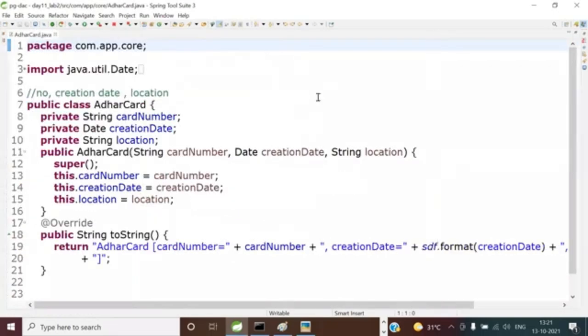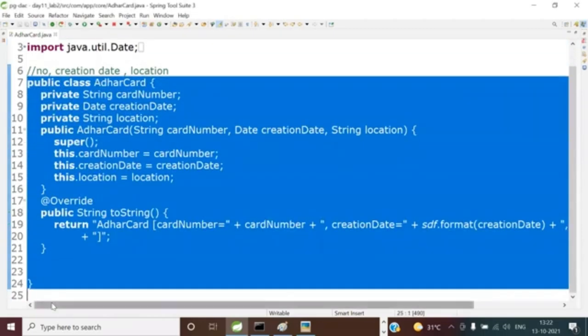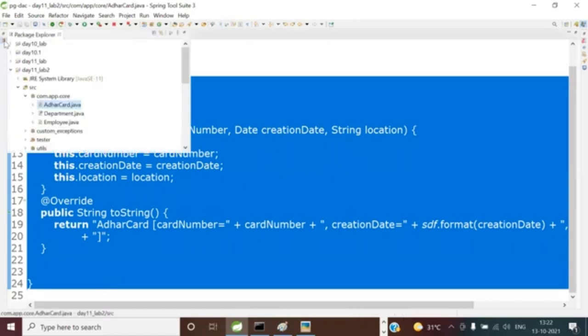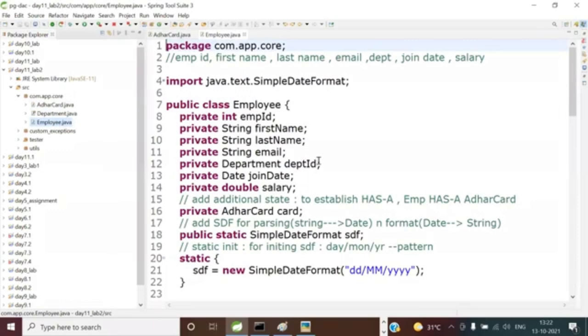In the current situation I showed you earlier, any tester can directly go ahead and create this. So what you do is pick up the entire class definition, from public class Aadhaar card to this, and you can save this and press Control C. And where are you going to add it? You are going to add it within the employee class. You understood what I did?